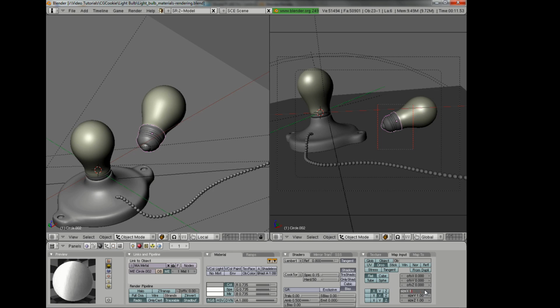We're going to do that back to 1. Along the Y? Nope. There we go. So you can see it going horizontal here, and that's what we're wanting. Let's go ahead and render it now, see what we get.